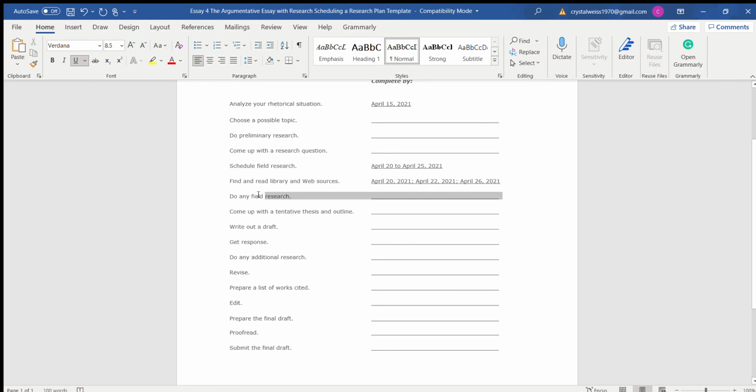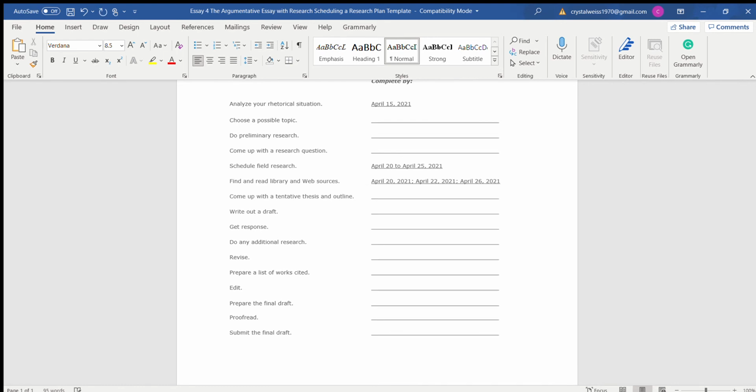So what are you going to do with that line? You're going to go back and just delete it. Come up with a tentative thesis and outline. Put your date in there. Okay? Write a draft. Get response.